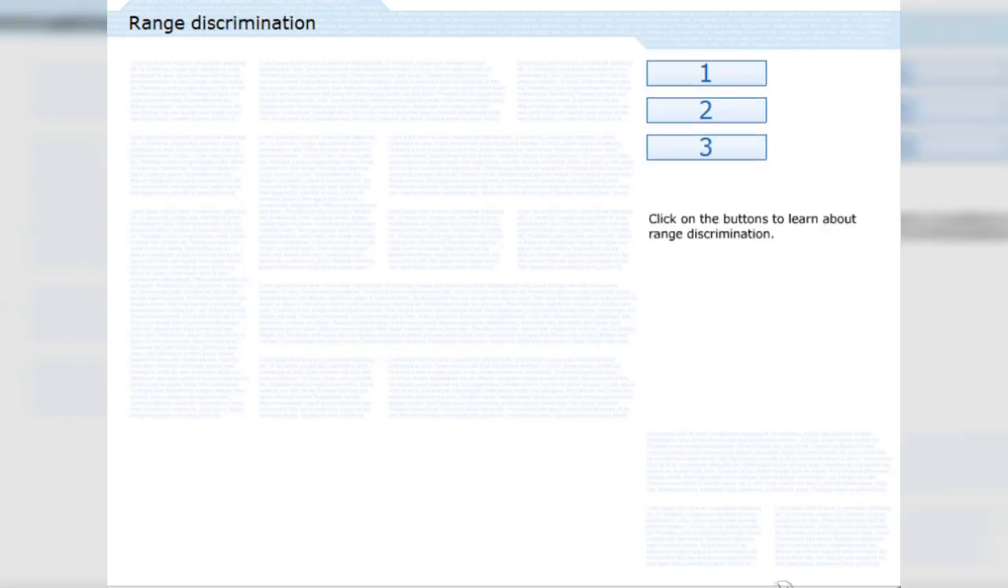Click on the buttons to learn about range discrimination.